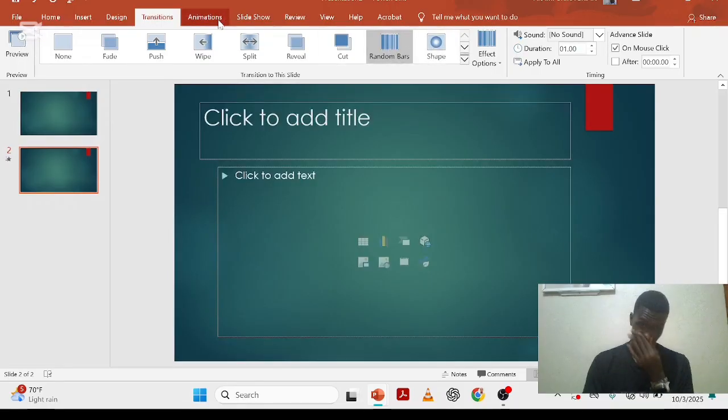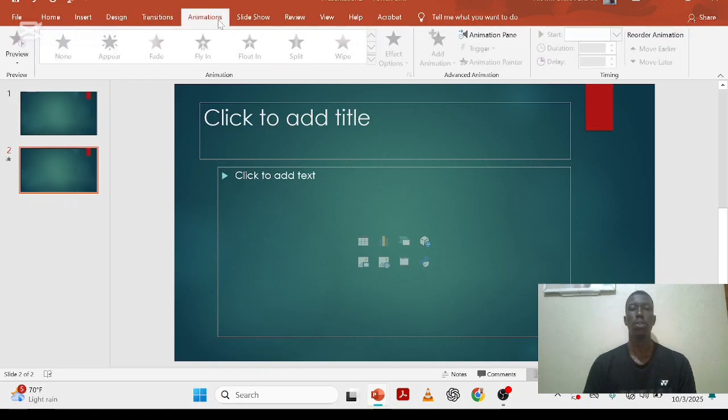Then we have animations. These animations help you to create effects on your words. The words you put, you may want the words to come in a certain way, like letter by letter, or you would want to see an entire statement just dropping on, so you can have a real-time kind of experience with your presentation.